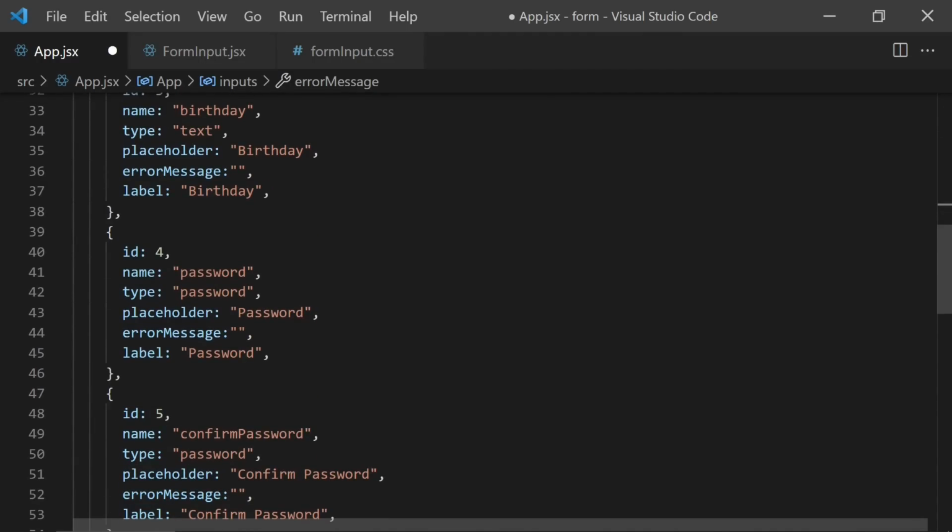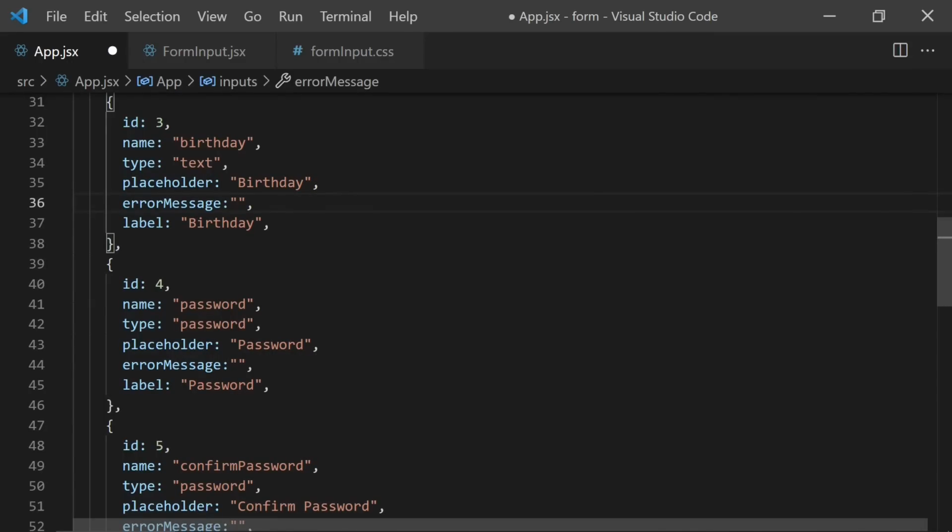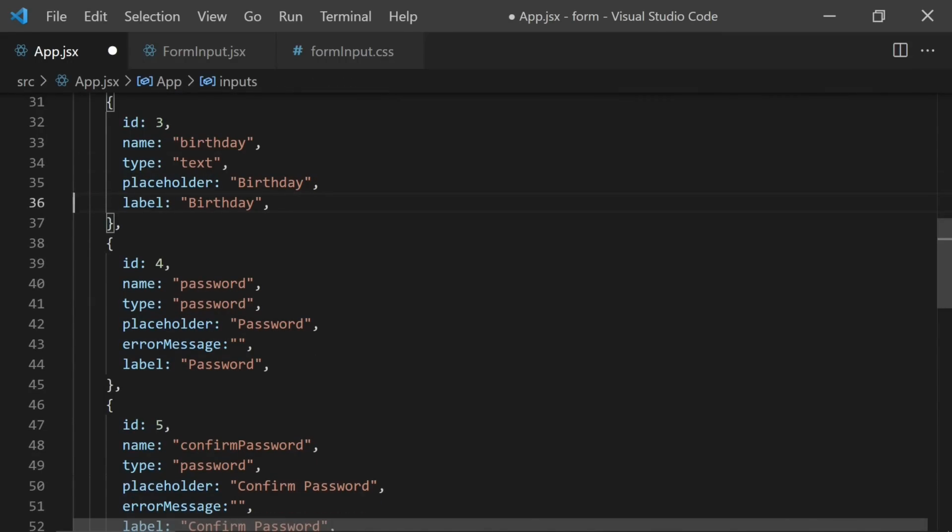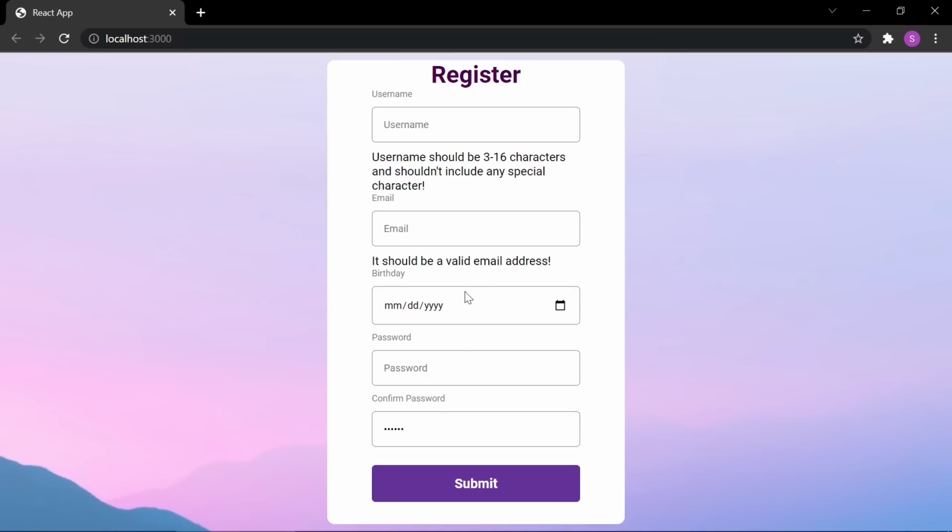And for birthday, we are not going to have any requirements. That's because we are going to use type date here, and it's going to automatically show us this interface, and we can choose any date here like that. So even if I try to type something, it's not going to work, so we don't need any message.